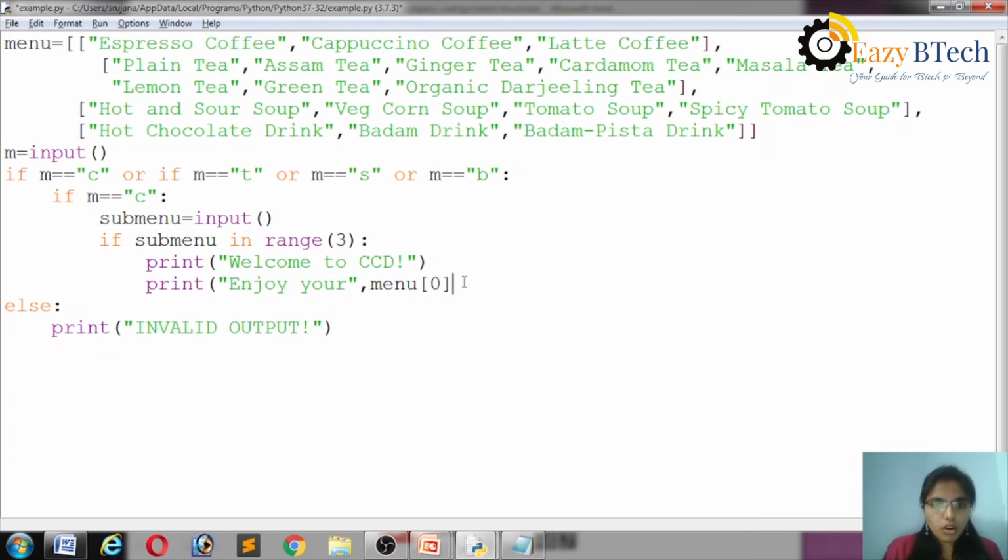So what should you do? Menu of 0, submenu of minus 1. Menu of 0, submenu of -1 means I will enter submenu is 1. 1 minus 1, the answer is 0. Menu of 0, then the answer is espresso coffee.